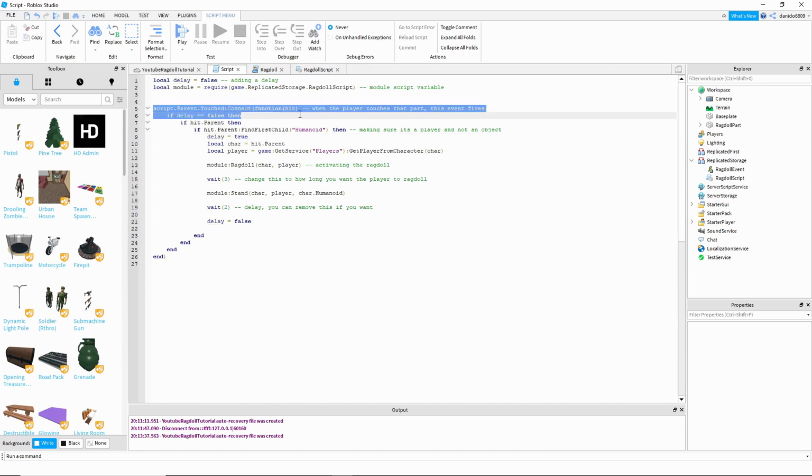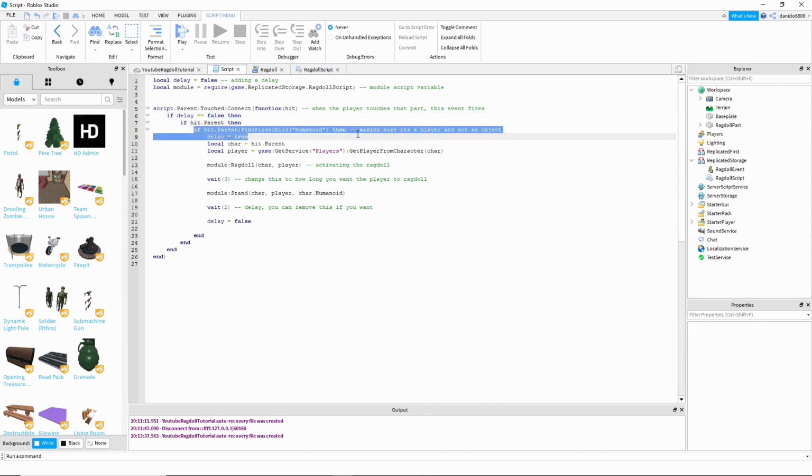Here, this is our touched event. When a player touches that part, this event fires. If the player can ragdoll, if the player exists, if the player's humanoid exists, then we're just going to define these variables and then ragdoll the player, calling that function that we defined up here. Waiting 3, you can change this to how long you want the player to ragdoll. This is our stand function, and I just added a little delay here. You can delete that if you want.